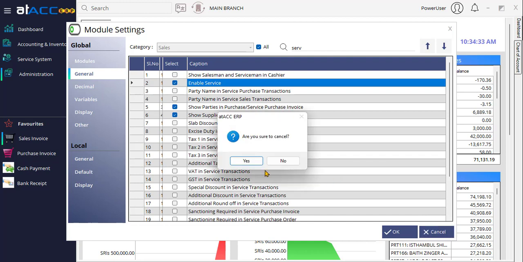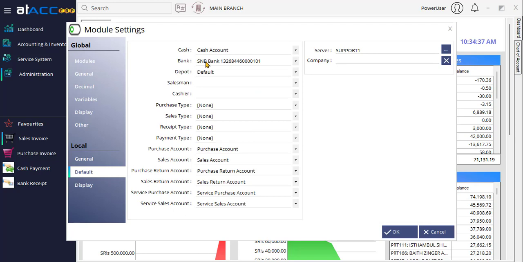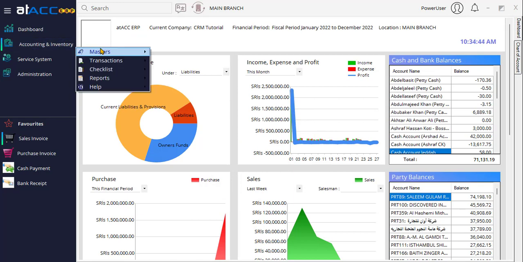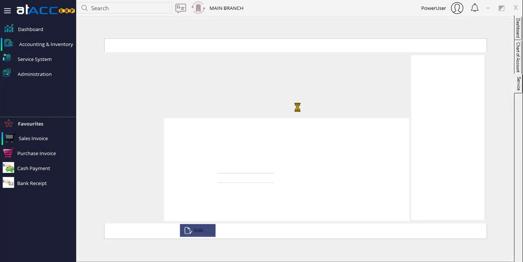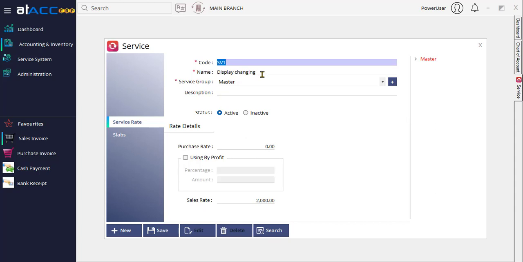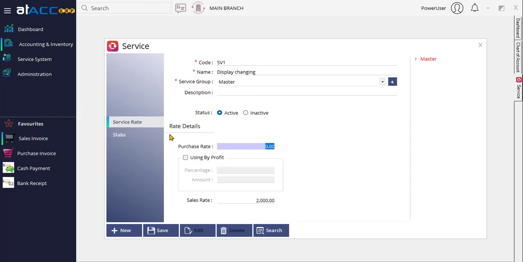option. And also we have to set a default bank in order to open the service system. That's it. Let's start. After enabling, you have to create services. If you need, you can create a service group also. I already created a service, display changing for mobile. Like this, you can input all the details you need. You can set a VAT percentage if you have VAT for the service, and complete. You can create them one by one along with services.